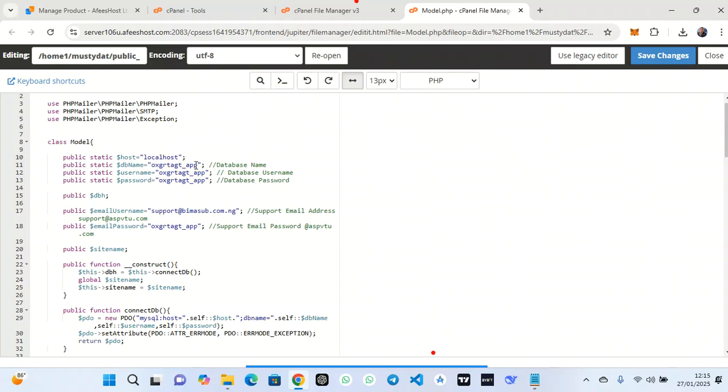So I am going to change this database name. You can see this is the database name, right? This is the database username. Don't forget we have used the same one. This is the database password. You can see we have used the same one.